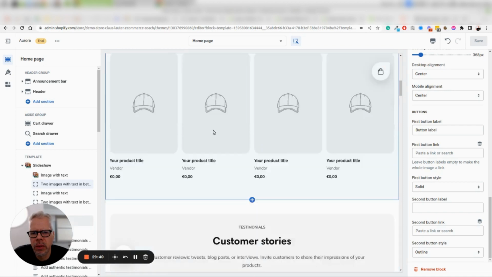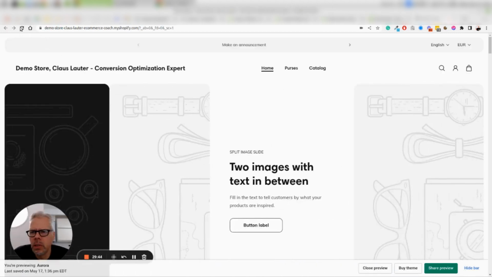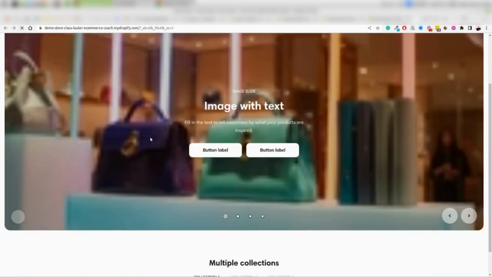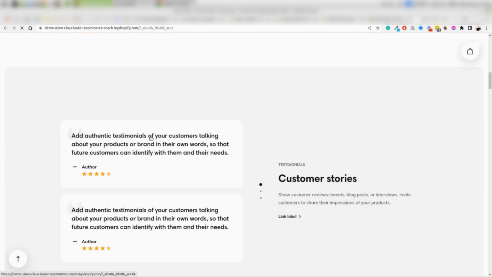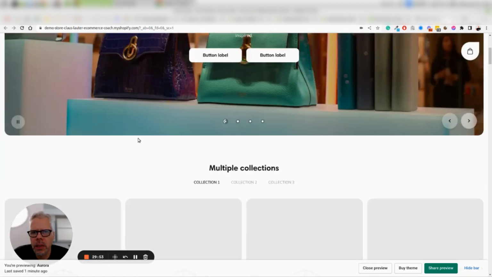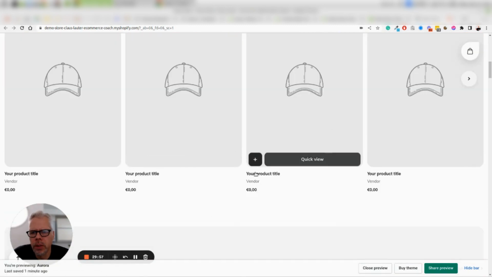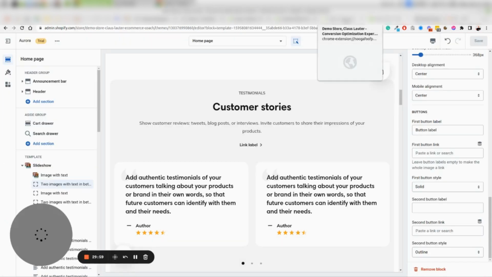So there we have our image, customer stories. Let's see, I should show here as well. Sometimes it takes a little bit to refresh. Here we are. So now it's refreshed. And you can see I just moved the testimonials with drag and drop much higher on the page, and now I have my trust building elements where they should be.